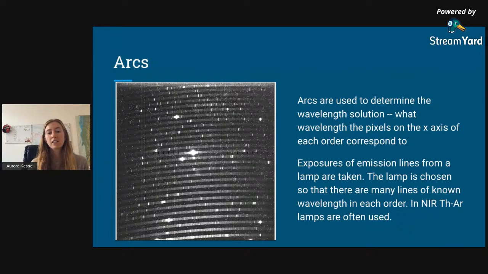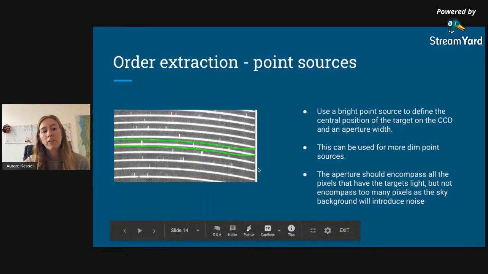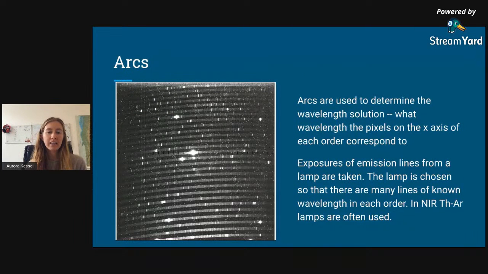Okay, so next, I'm going to talk about how you get a wavelength solution. So here we just have x pixels, and the x pixels are just from the CCD, but we don't actually know what wavelength these x pixels correspond to. So in order to figure out what wavelength each x pixel corresponds to, you usually take exposures of an arc lamp. These are arc exposures.